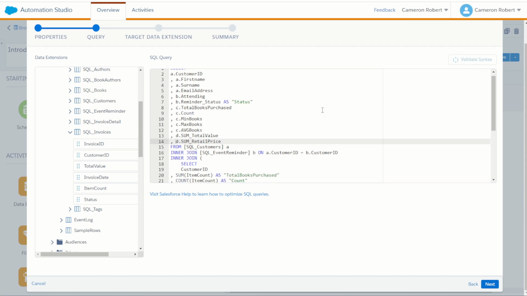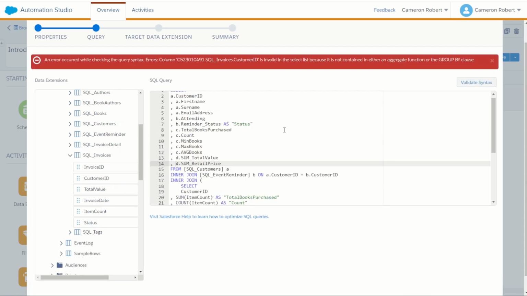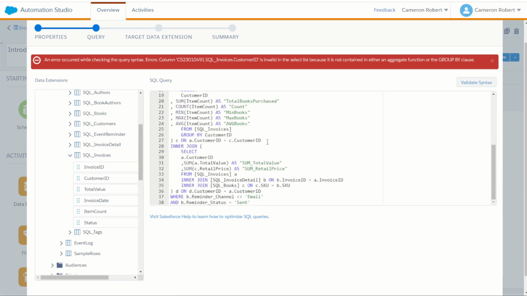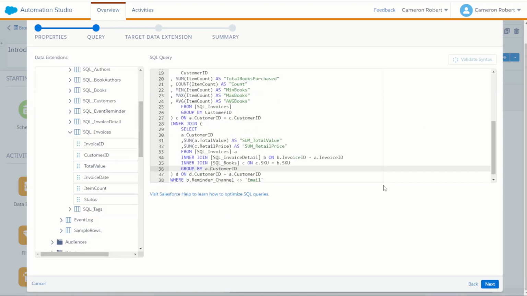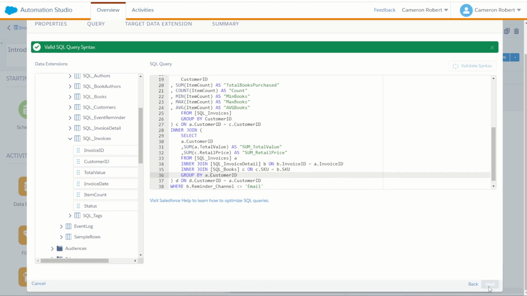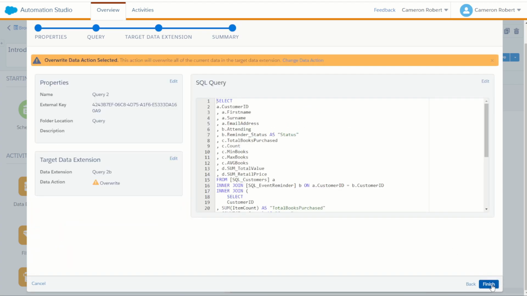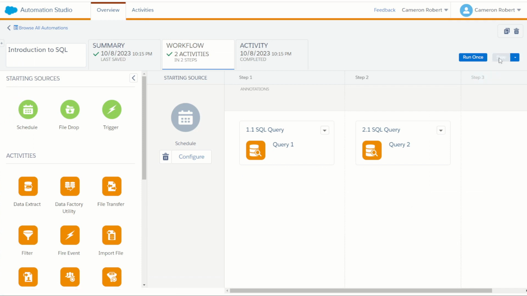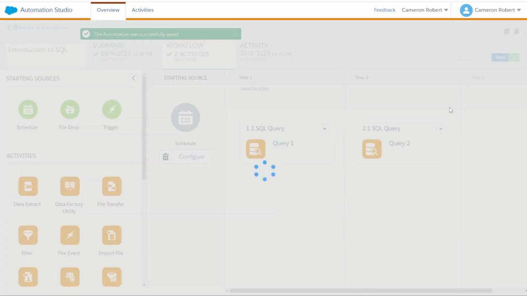So we can validate our syntax. Make sure we're looking good so far. Now, of course, our group by function. How can we forget our group by function? Back into our D table and we can copy our group by customer ID. On which table, of course, it's our A.customer ID. Very important to declare which one it comes from. Once more, there we are, much better. So let's save our query for our final time. Next and finish. And one last time, we'll save our automation and run query 2.